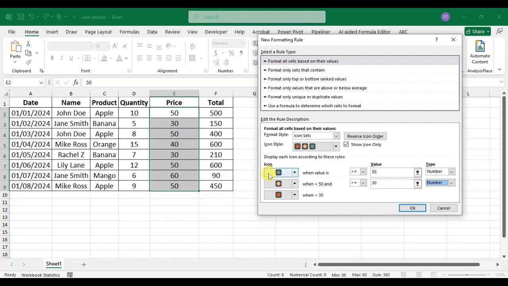See, the first icon displays when value is greater than or equal to 50. It means in the selected column, those values that are greater than or equal to 50, the icon will show the first one, the green one. So the values equal to 50, and greater than 50, like 60, will show icon number first.